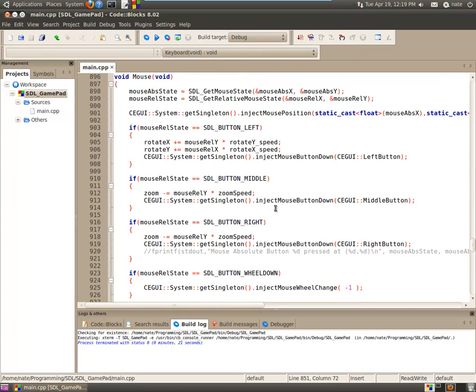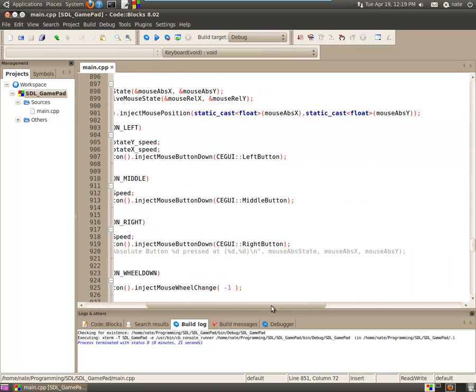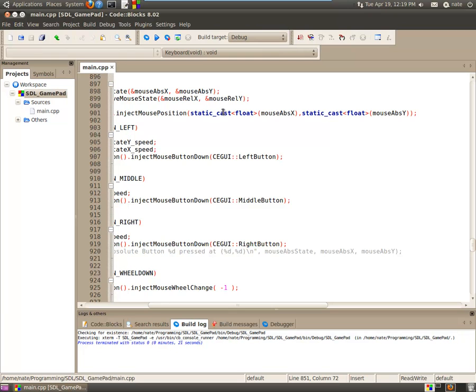Now they're going to want absolute value for the positions and such. Because of that, I'm going to do Crazy Eddie GUI, so CEGUI here, system, get singleton dot inject mouse position, right? Then we're going to do a static underscore cast, a static casting here. We're going to do float for our static casting, and it's going to be mouse ABS x, comma, for absolute value. Static underscore cast, open, close, greater than less than signs, float inside of it, open parentheses, mouse ABS Y here, close parentheses. And this again is our absolute position.